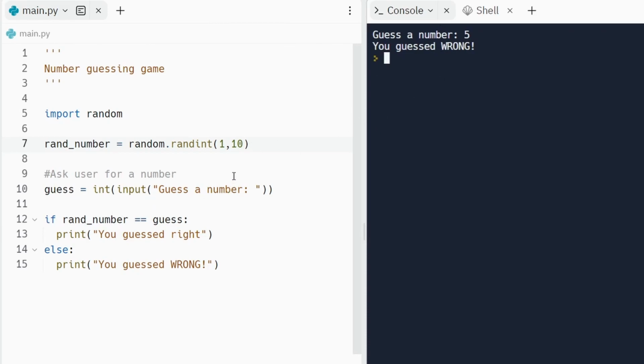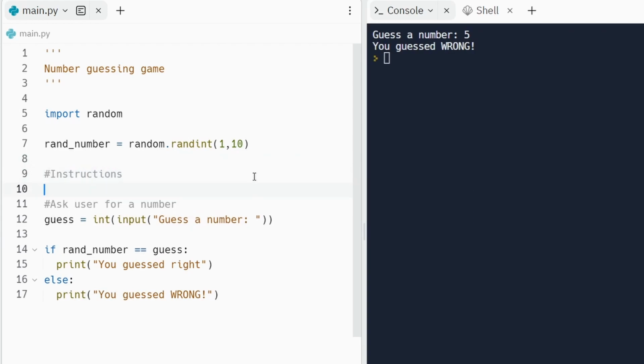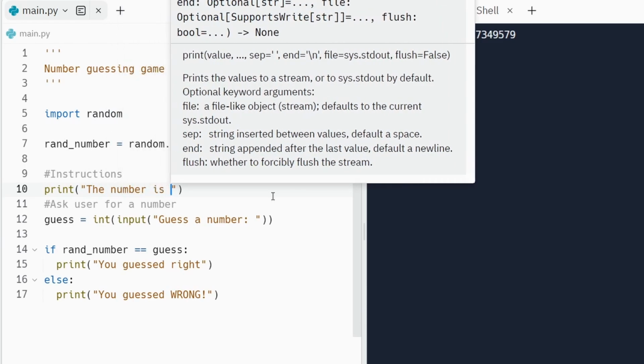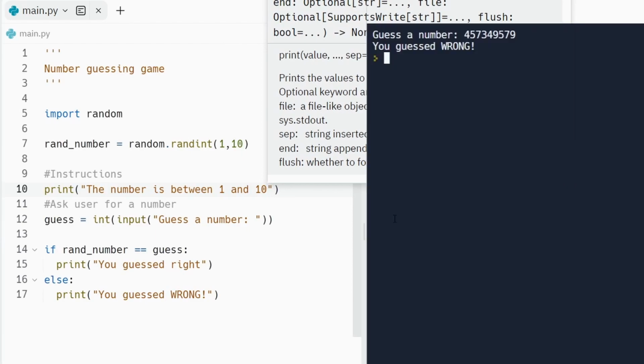Now, one of the things we could probably do is adding another print statement up here to explain the instructions. Because at the moment, if you press run, someone could very easily say, oh, what number does it go up to? Maybe it's that. And it can't be, because it can only be between 1 and 10, because we specified there. So if we add here print, the number is between 1 and 10. So now when we press run, we're getting the instruction, numbers between 1 and 10.